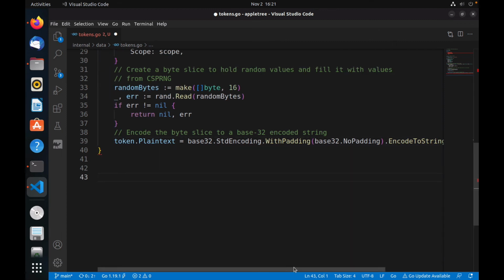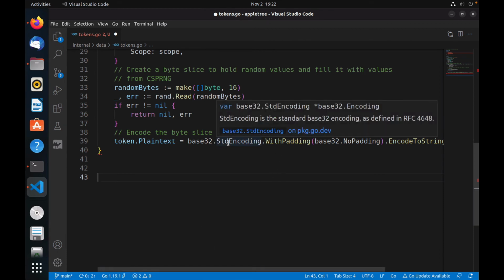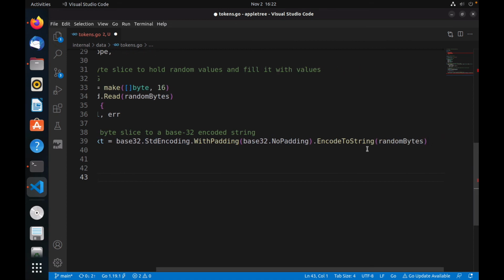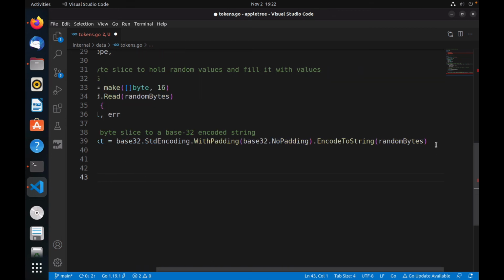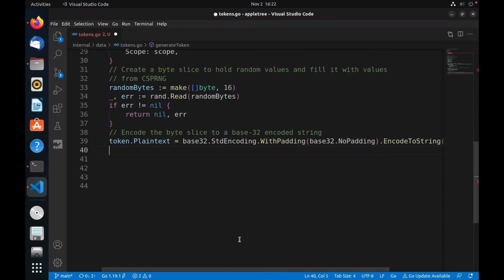So this will generate a base32 encoding of this byte slice that we passed in. This will be the string that we will send to the user via the email. Okay, that's the encoding for them.